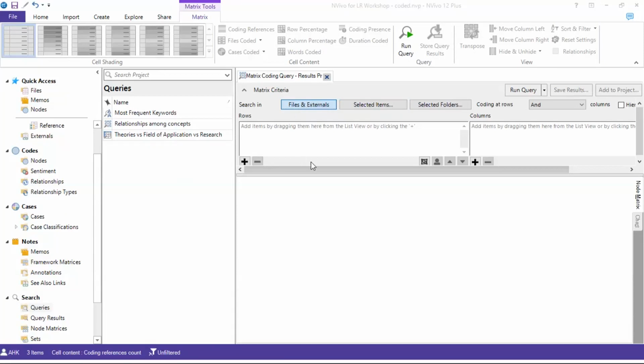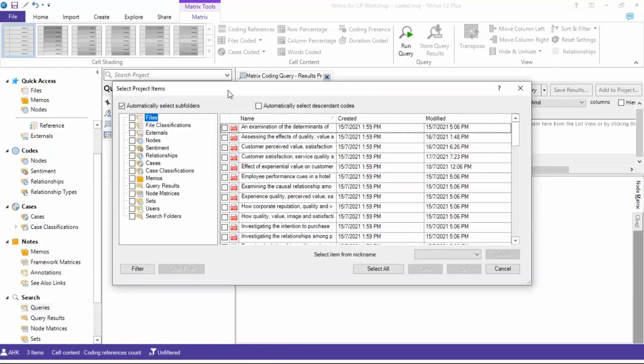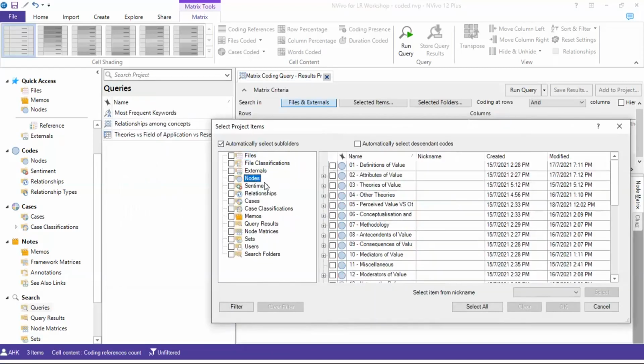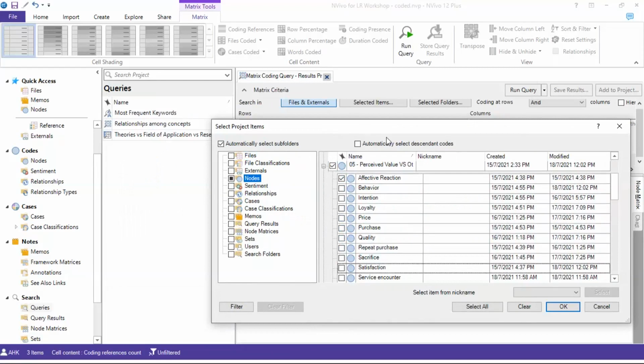Then I want to compare between what and what. You have to tell what will be in the row and what will be in the column. All right. So therefore, okay, I can choose select item. Right. I will go to codes, notes. All right. Okay. So let's say I have coded perceived value and many concepts. Alright. I want to look for affective reaction. Right. I click all, everything. Right. It automatically selects descendant nodes, right?